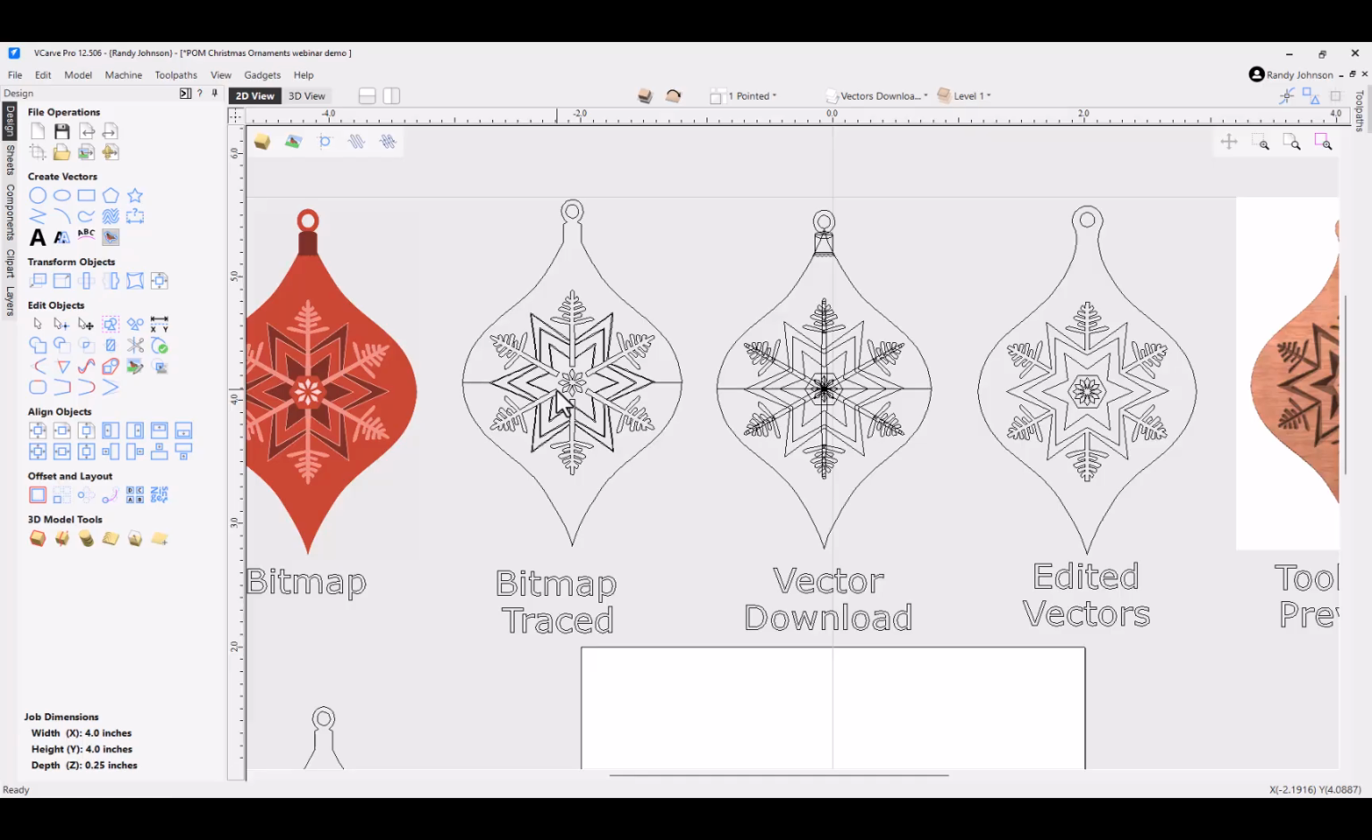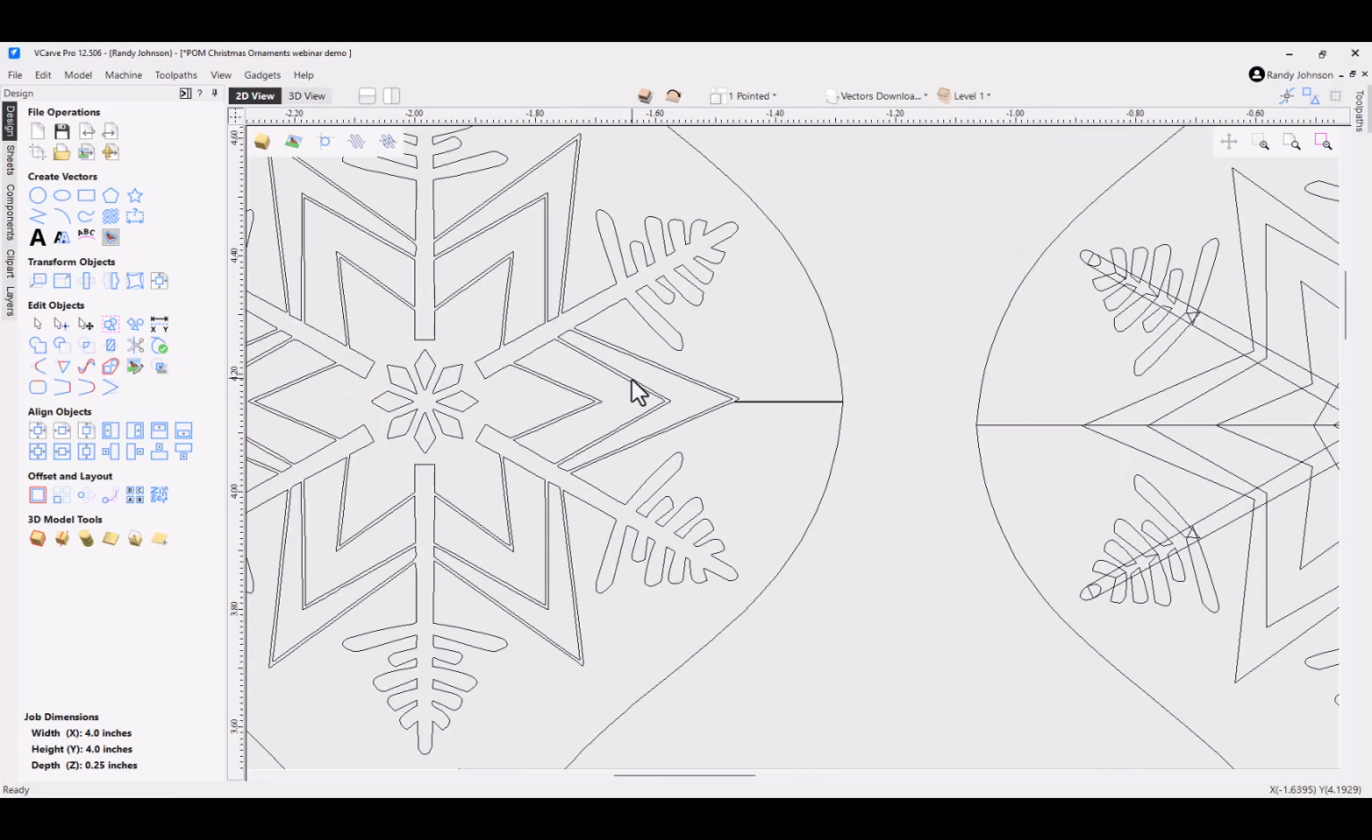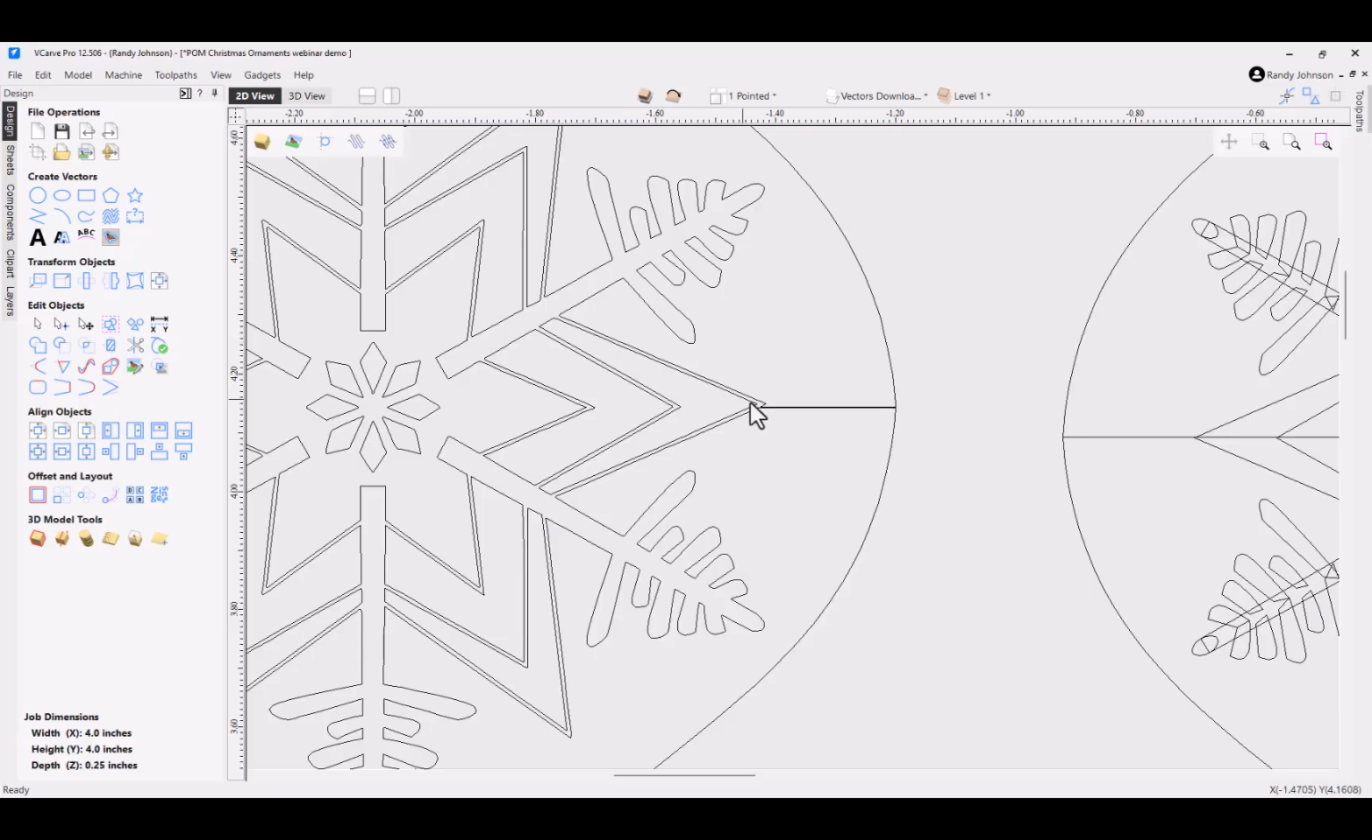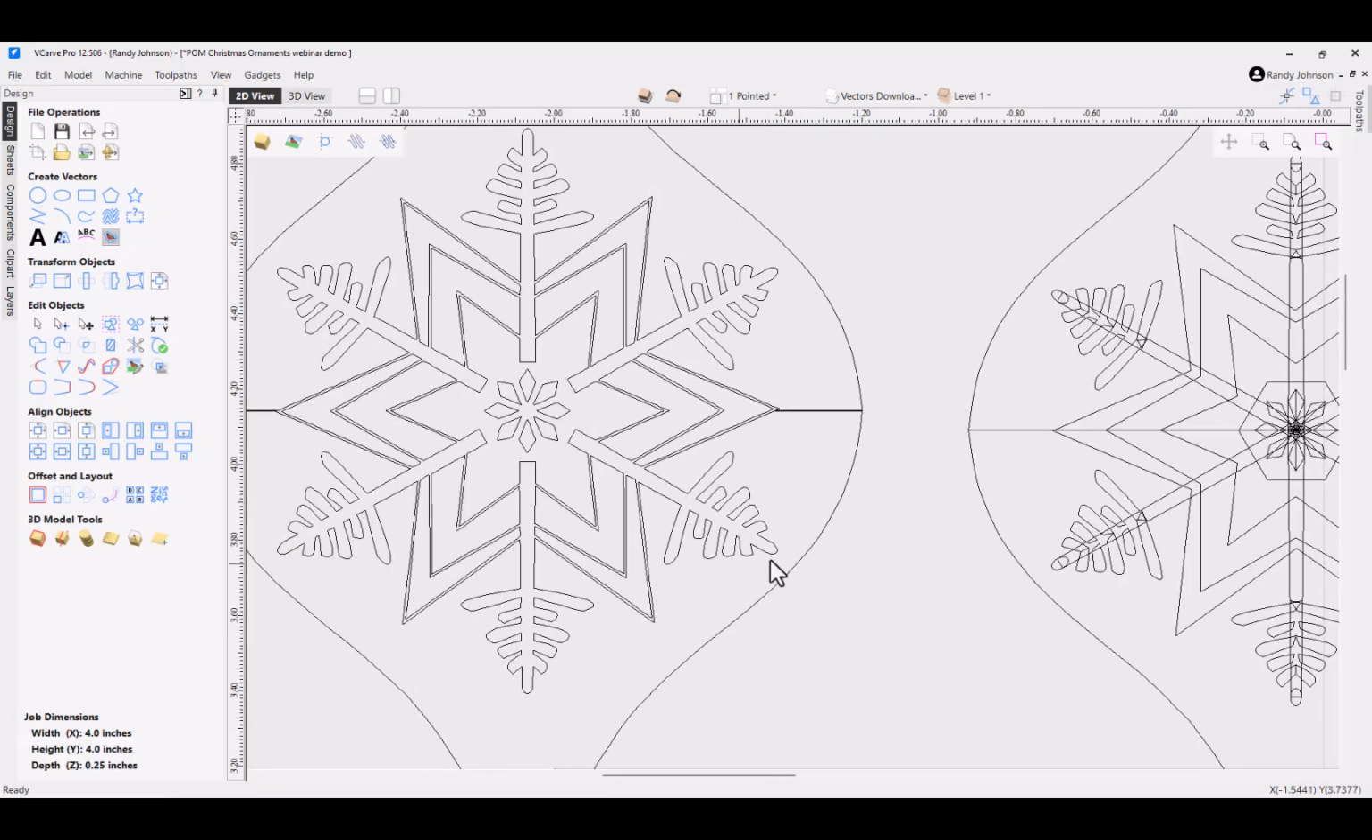One of the issues with the bitmap tracing is I have these extra vectors along here, some vectors in there, so they would have to be removed. But these little tree shapes or snowflake shapes right here are pretty clean. I've got more cleanup to do over here.